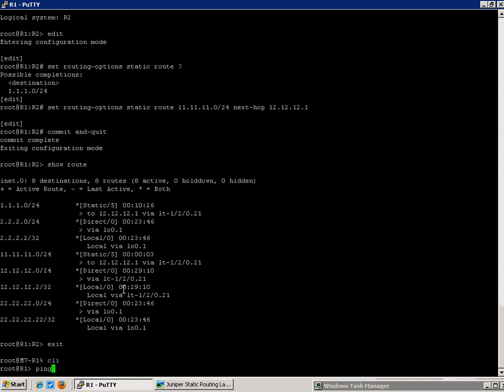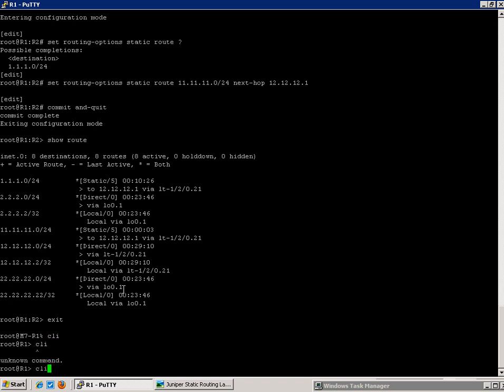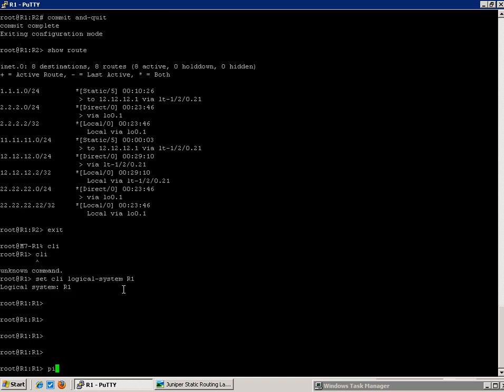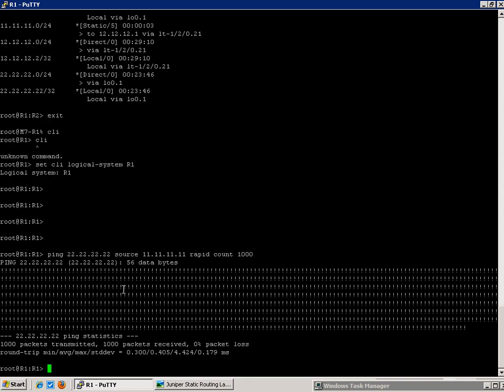So now let's do set CLI logical system R1, and from R1, if we're sitting at R1, if I do a ping to the 22 network, so ping 22.22.22.22, and we're going to source this from our 11 network. Then we're going to do a rapid with a count of 1000. And now you can see that we have reachability.